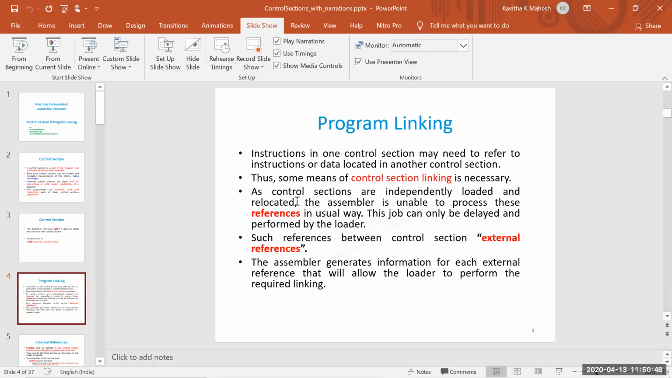When control sections form logically related parts of a program, it is very common for an instruction in one control section to refer to an instruction or data located in another control section. This means that some means of control section linking is necessary when control sections form logically related parts of a program.